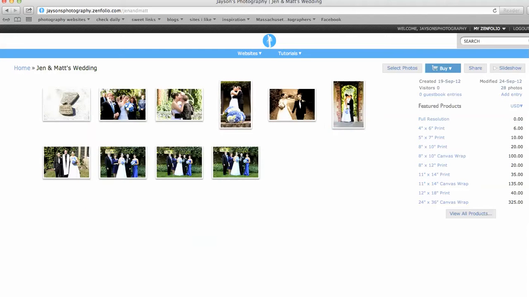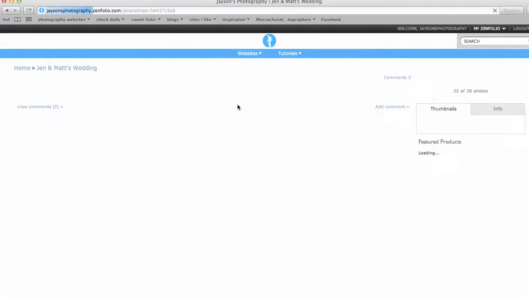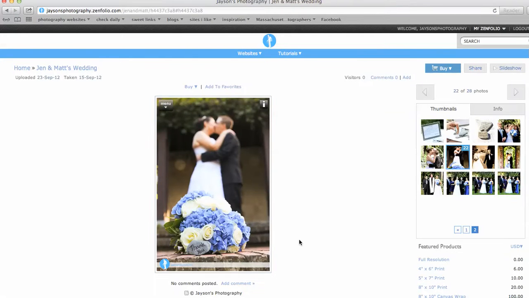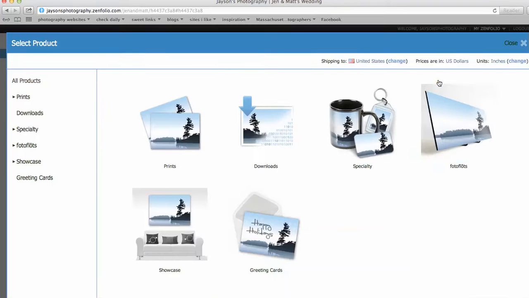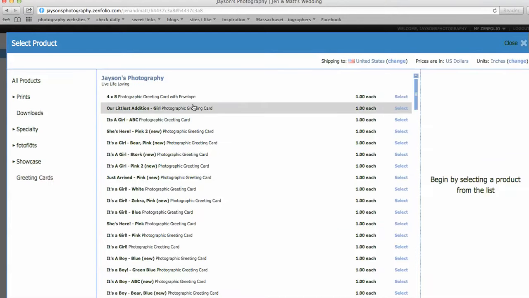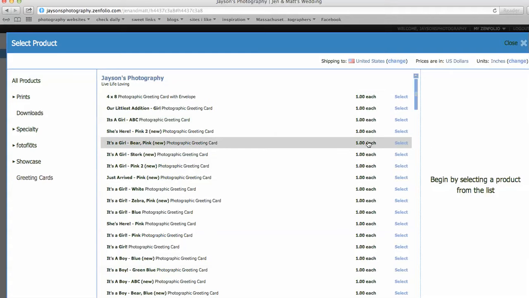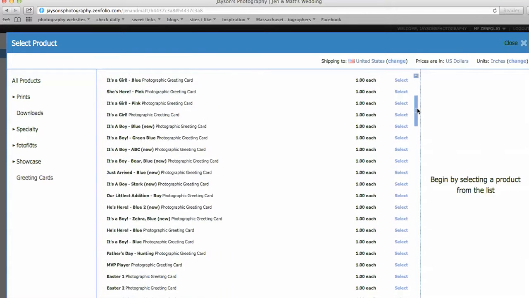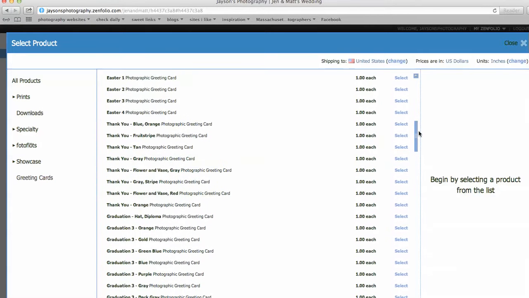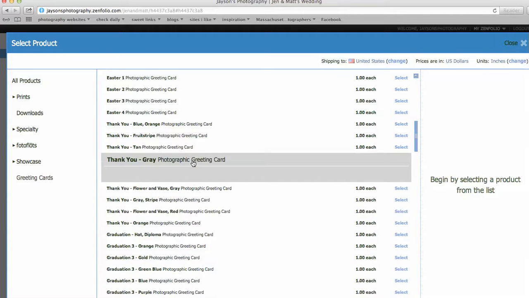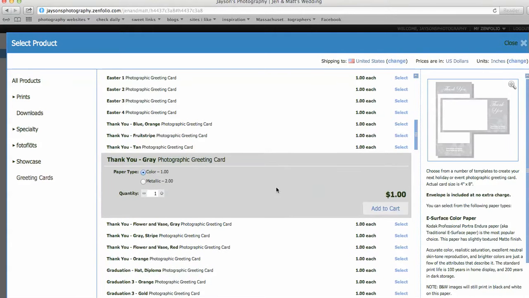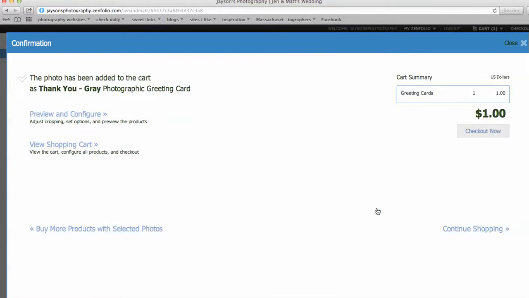They created a photo with one of the stones that says thank you on it. So if we wanted to create a thank you greeting card, we would go to buy and select product. From there, you're going to click on greeting cards, and there are all these amazing greeting cards for only $1. Scroll down to where you see thank you, and we have so many different options to select from. I'm just going to select gray for this tutorial, and then I'm going to hit add to cart.